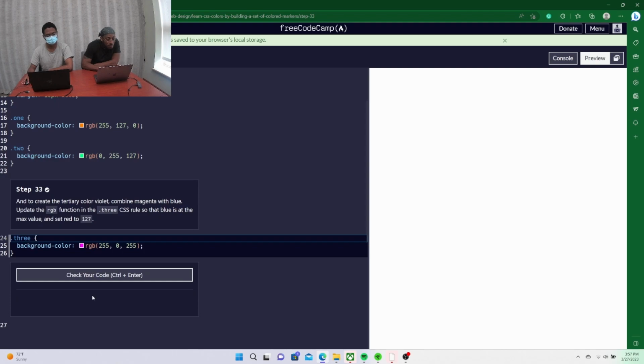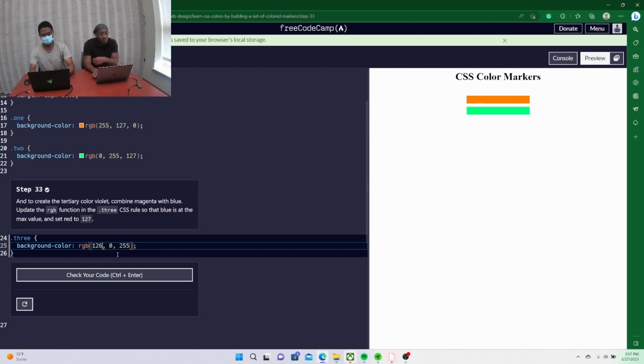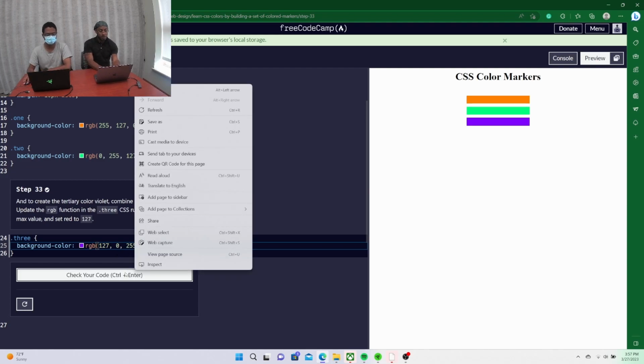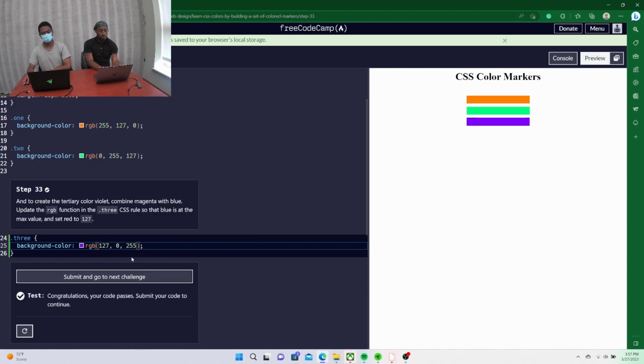Step 33. And to create the tertiary color violet, combine magenta with blue. Update the RGB function in the 3 CSS rule so that blue is at the max value and set red to 127. So we're just changing the red to 127. Looks like we're going to create all the colors on this one.